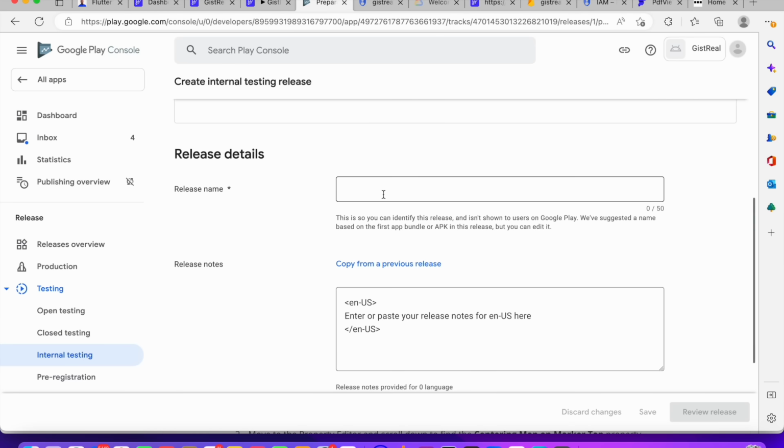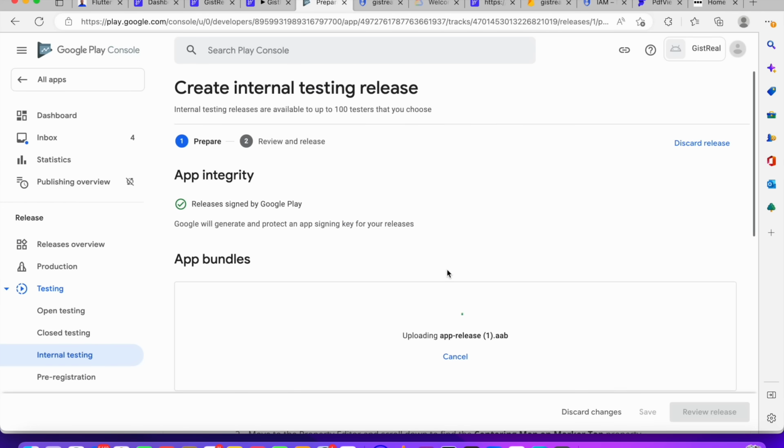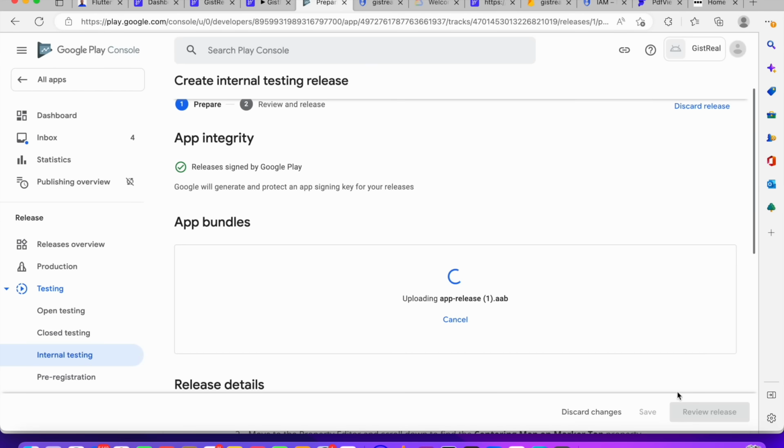So the name, I'm going to give it a name. Release just real V1. So I'm just going to call it version 1 or V1. That's fine. And I'm going to wait for this to upload. Once it uploads, I'll be able to review the release, and that should work very well.